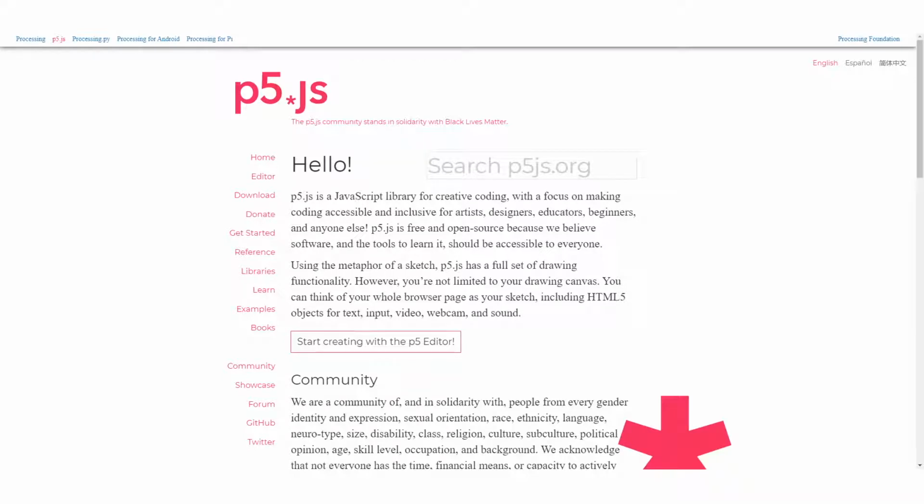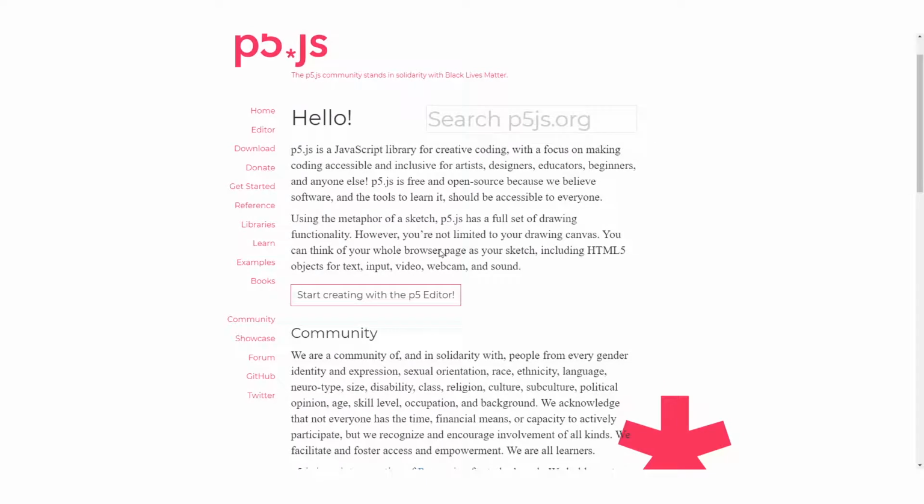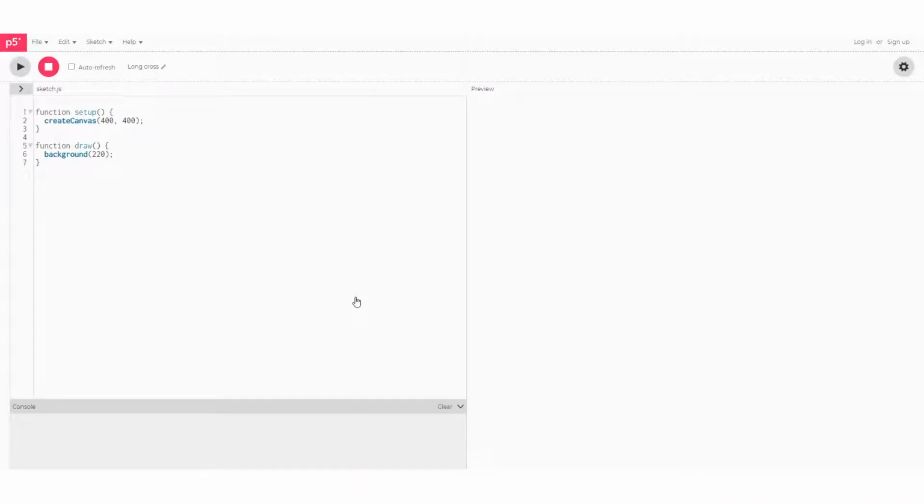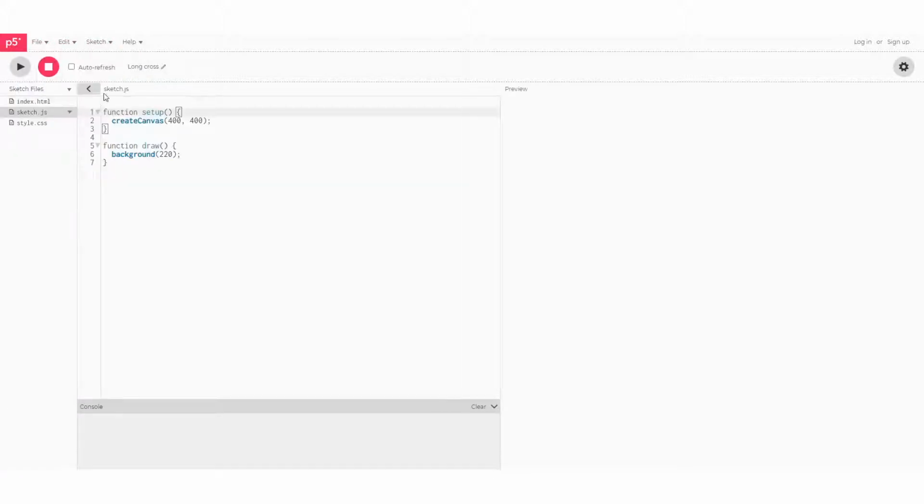So in this video, I'm going to show you how to set up a p5.js project on glitch.com. p5.js allows you to create your own sketches online through the editor, which is really nice and really clean. It has the minimum amount of functions and options that you need to create simple projects.